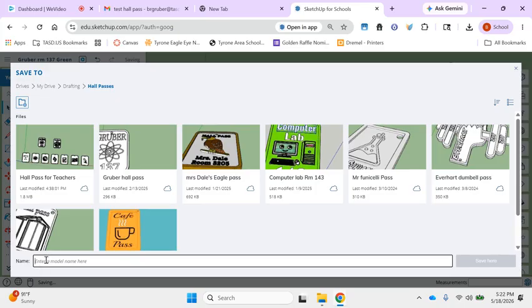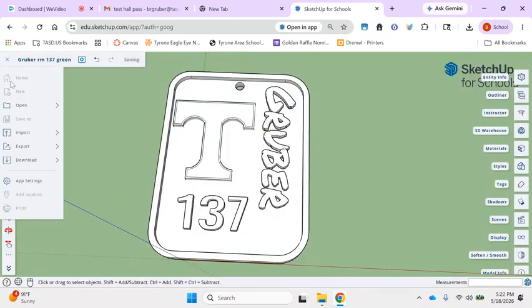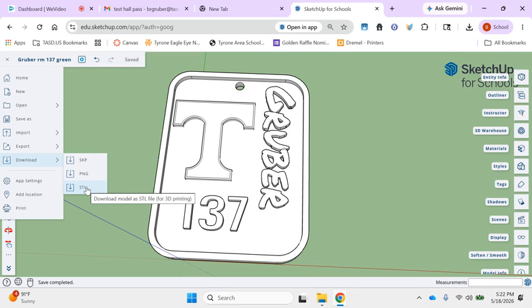So let's type in Gruber. And then my room number is 137. And then the color of your pass. If you are upstairs, it's blue. I'm downstairs, so mine is green. Hit save. Okay, now what I need you to do is download this STL. I need you to download this. So hit download.